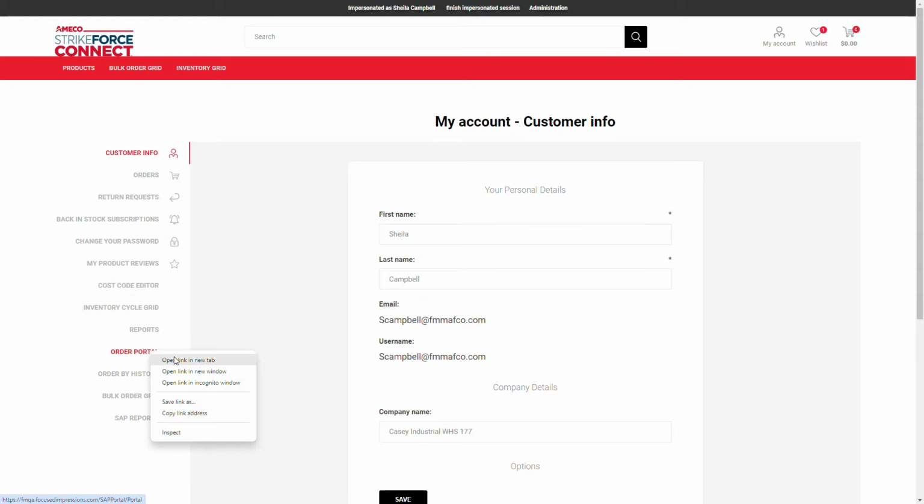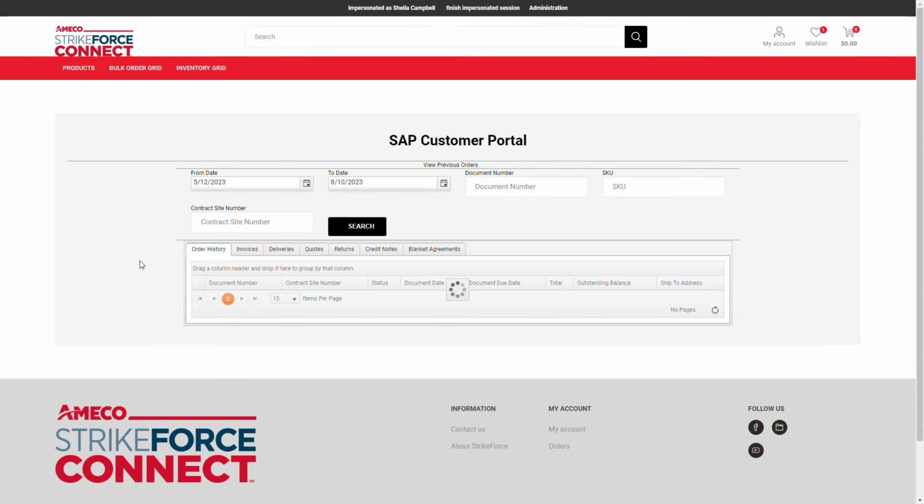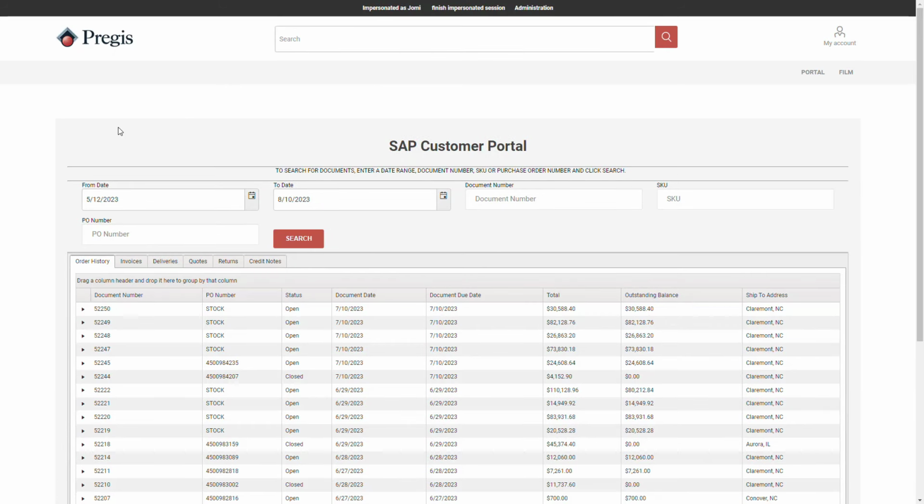If I wanted to take a quick look at the order portal, I can do that. This is a full 360-degree view of everything going on in SAP Business One. So I can search by the from date, the to date, the document number, and the SKU. And I have the contract site number that I can search on as well. I just did a fast switch there so I can show some test data from a system.